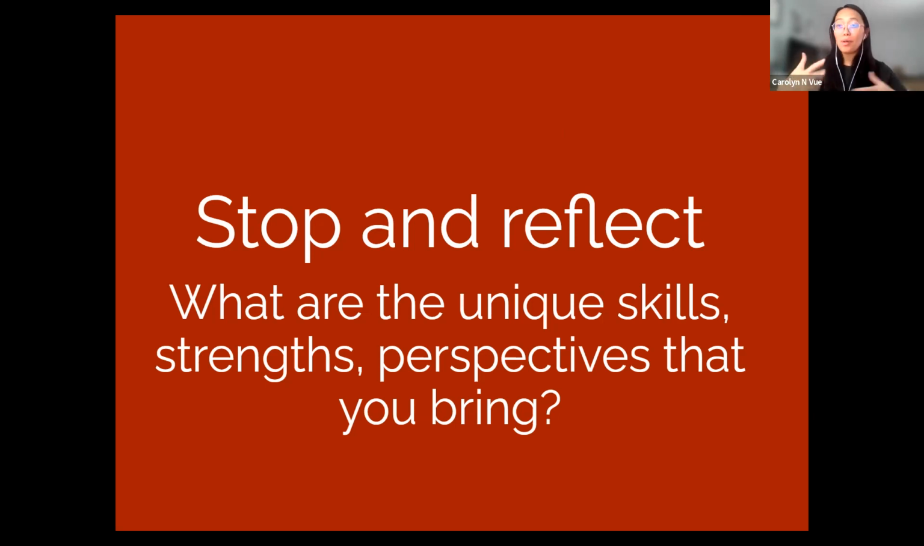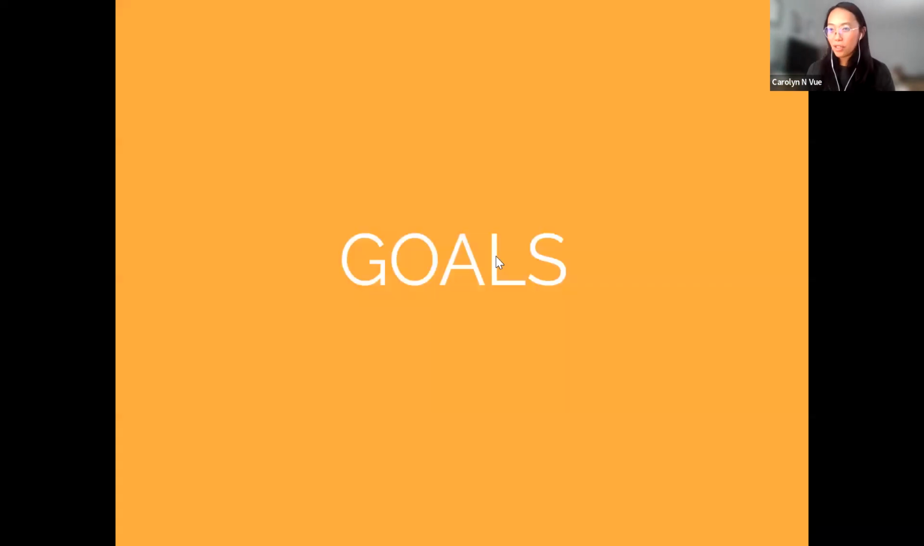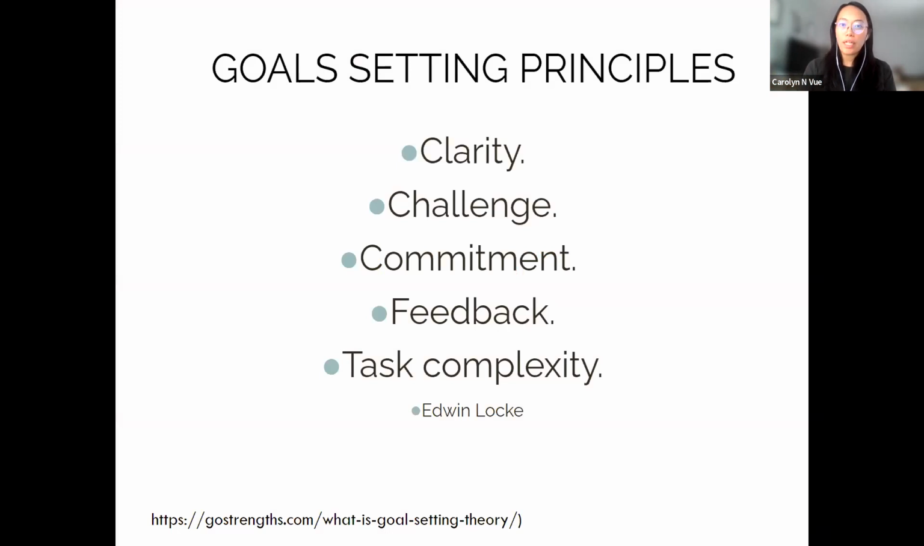Cool. Okay, so those are the components that I'm going to talk about today. Interests, values, and skills, and how having a core understanding of those concepts is going to really support you in your job search process. The next part I'm going to talk about is goals. These are just some different strategies and how you can go about setting goals for yourself when it comes to your career. So this first one here is just some goal setting principles.